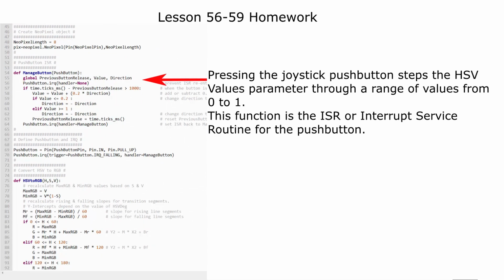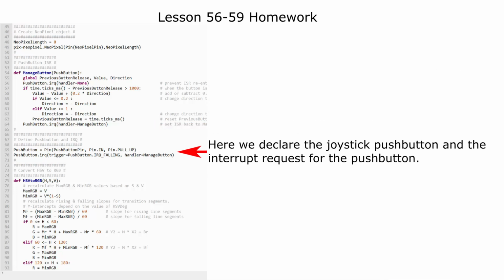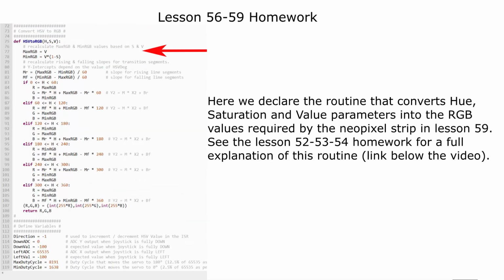Pressing the joystick push button steps the HSV values parameter through a range of values from 0 to 1. This function is the ISR, or interrupt service routine, for the push button. Here we declare the joystick push button and the interrupt request for that push button. Here we declare the routine that converts hue, saturation, and value parameters into the RGB values required by the NeoPixel strip in lesson 59. See the lesson 52, 53, 54 homework for a full explanation of this routine.